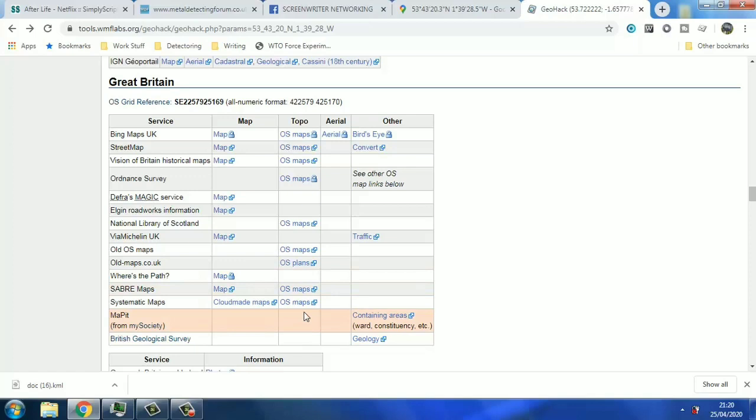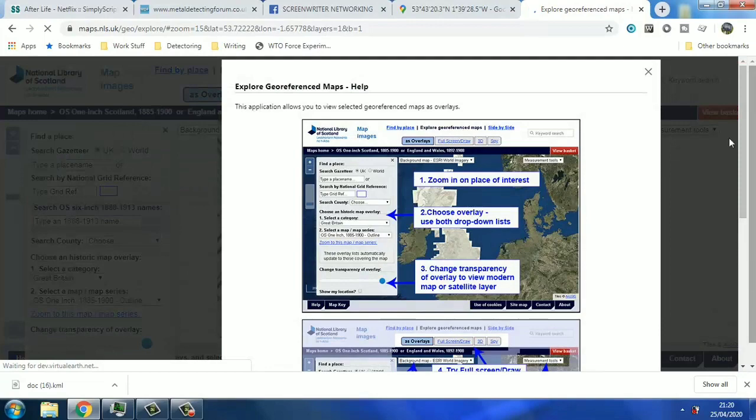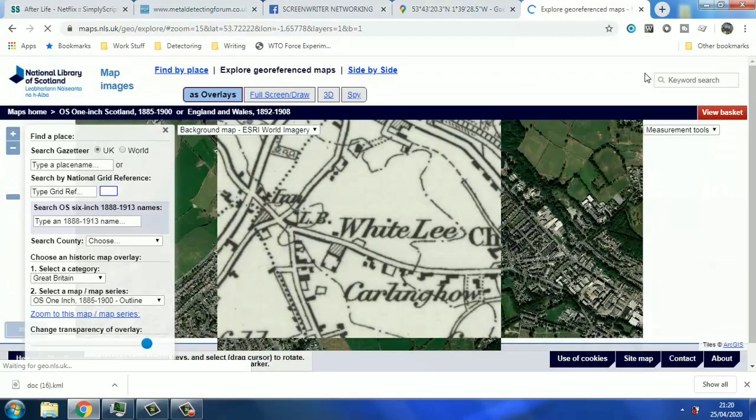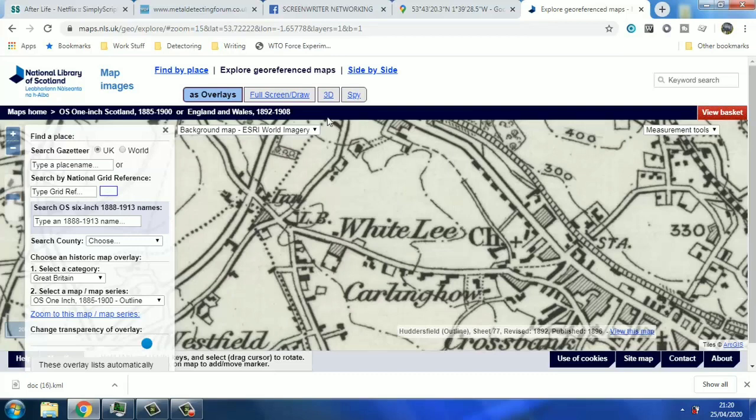So the next one, for another good example, one of the best examples probably, is the National Library of Scotland maps, which is where the side-to-side maps are that are so useful for metal detectorists. It takes you into the normal site where you can change the historical view that you're looking at. So here is the area. Once again, it's taking you straight to the area you're researching just from that one bookmark.